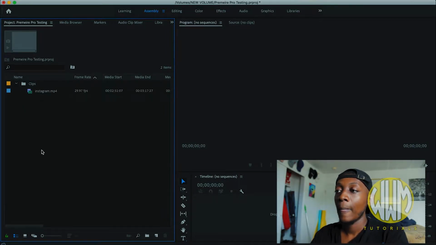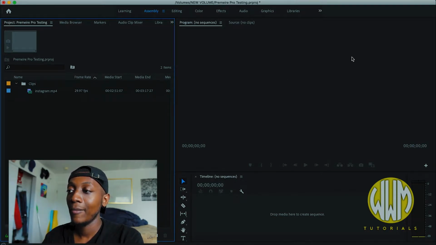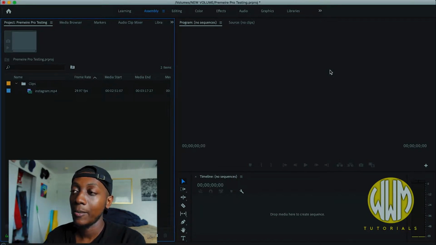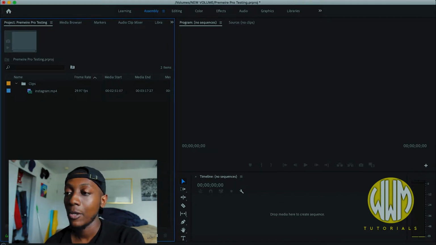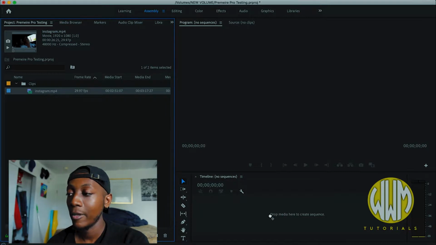Cool. So in the assembly tab, you have 3 tabs. Obviously, the one on the left is where all the clips are, all your effects. To the right on the top is the video source. This is where you can actually see the video, what's being played. And on the bottom is your sequence, your timeline sequence.